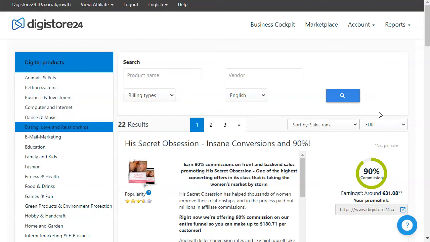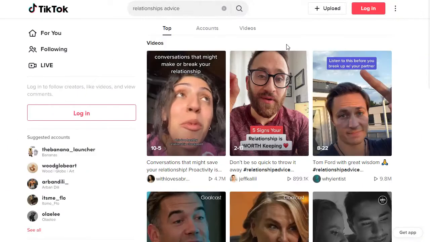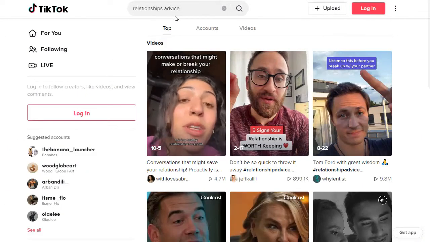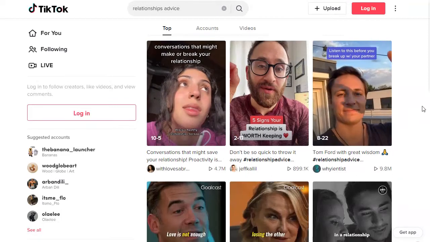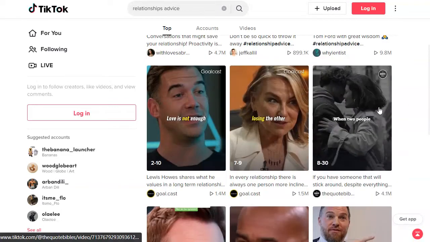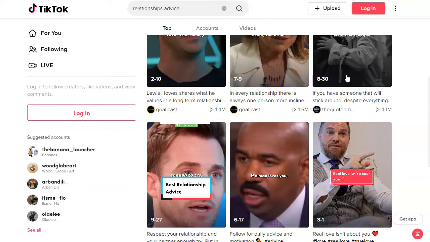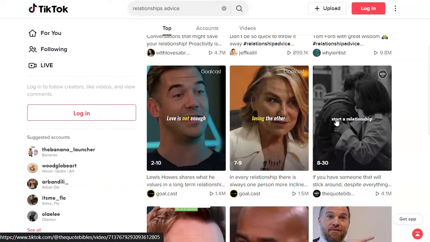What you can basically do is take advantage of TikTok in order to find a free audience, and you can use it as a free traffic source. You can go over to TikTok and search for relationship advice. It's going to give you a lot of viral videos over here. You're going to notice what other creators are doing.